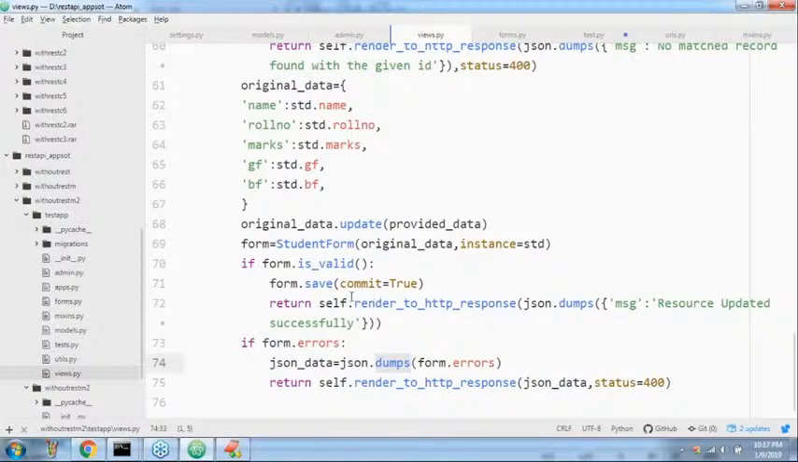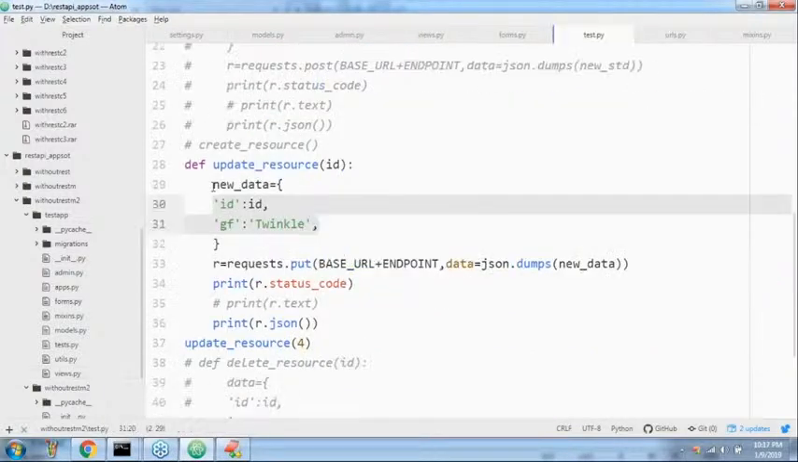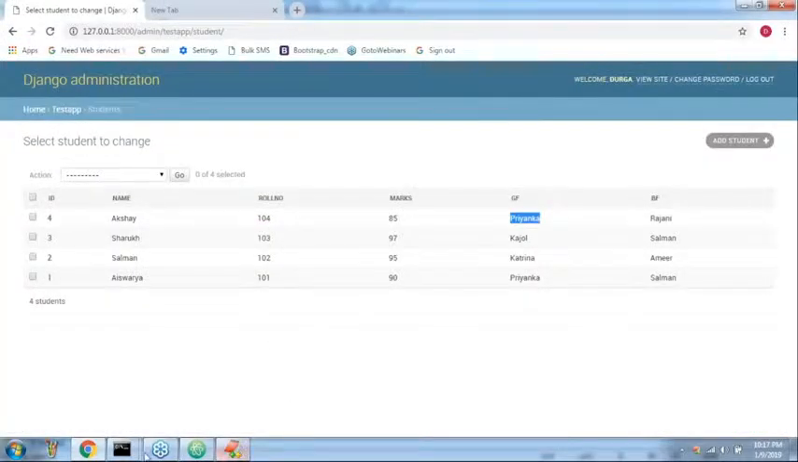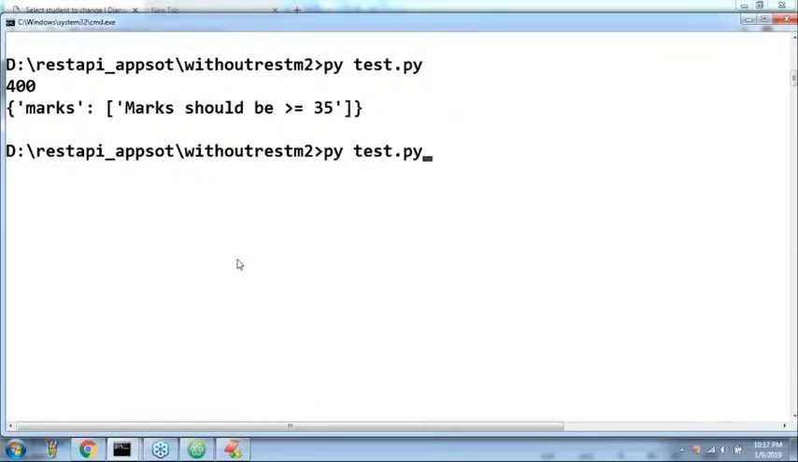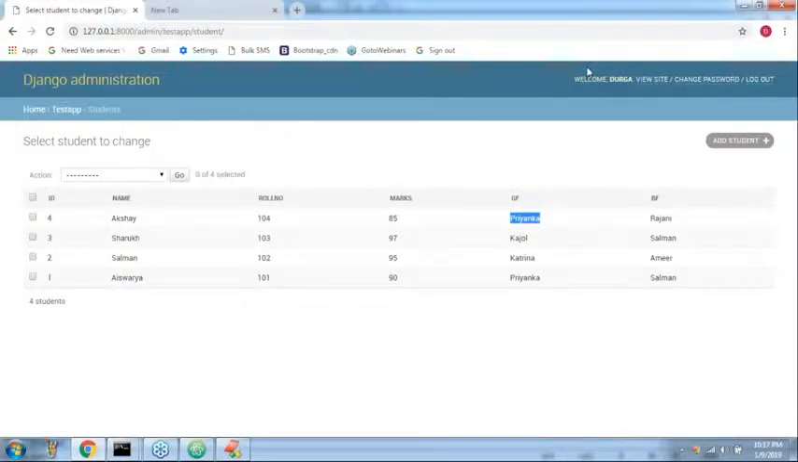Okay, good. Now the put method is also completed, sir. Let me cross check whether it is working properly or not. Now here I'm taking ID as Twinkle. Observe that, ID as Twinkle like this I'm taking, sir. Now let me execute this code. Resource updated successfully. Now onwards, instead of Priyanka, the girlfriend name should be Twinkle. Let me cross check. Yes, did it get changed or not?